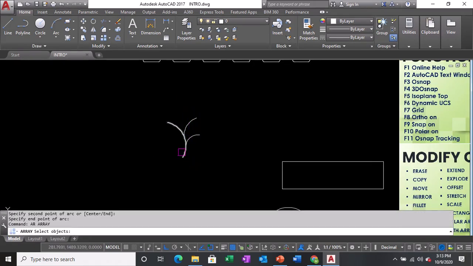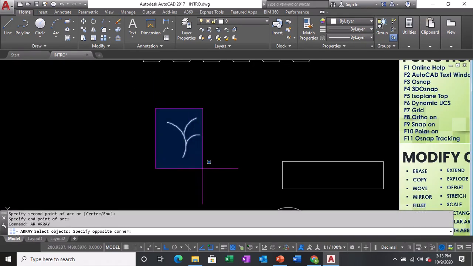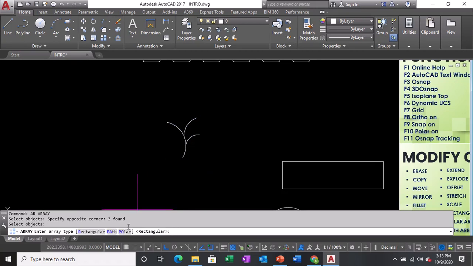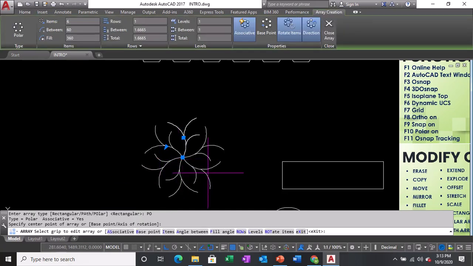And AR, enter. You pick from here and there, enter. Select natin yung polar. And it will ask you to specify center point. So click here. Oh, that is your polar array. Pabilog siya magka-copy. It looks like a top view of a plant. And items. So we have a total of 6 sets of items.